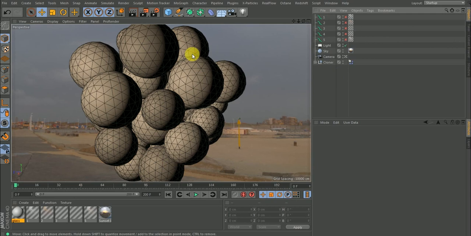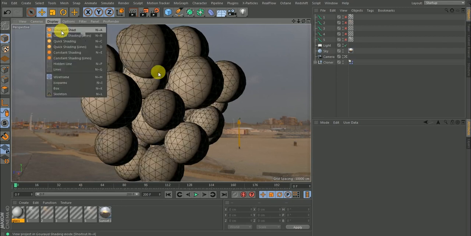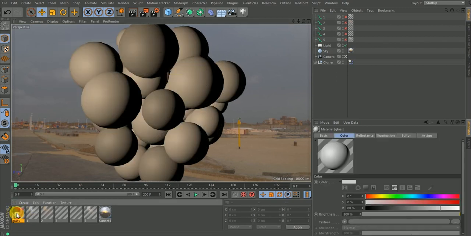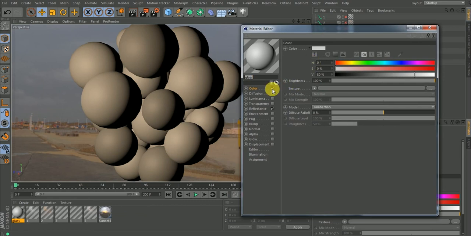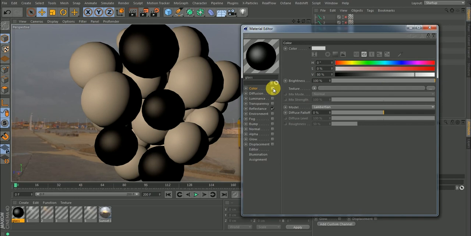So for me to know which objects have this material, let me take off this display Gouraud shading. Then if I open the glass material and disable the color channel, everything turns black, so I can see the objects I added the material to.